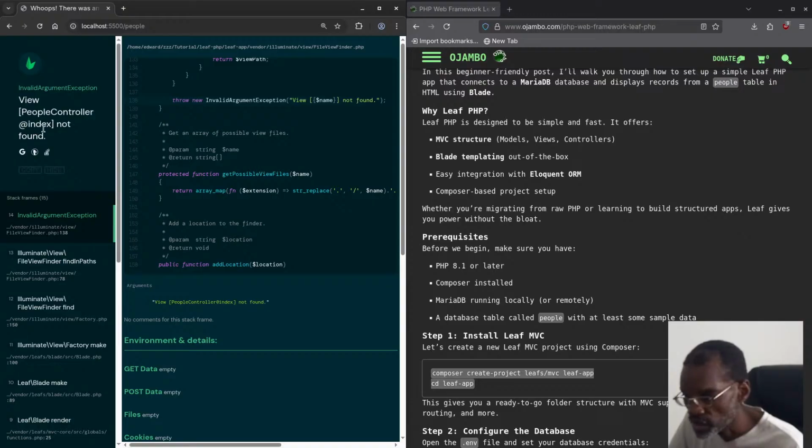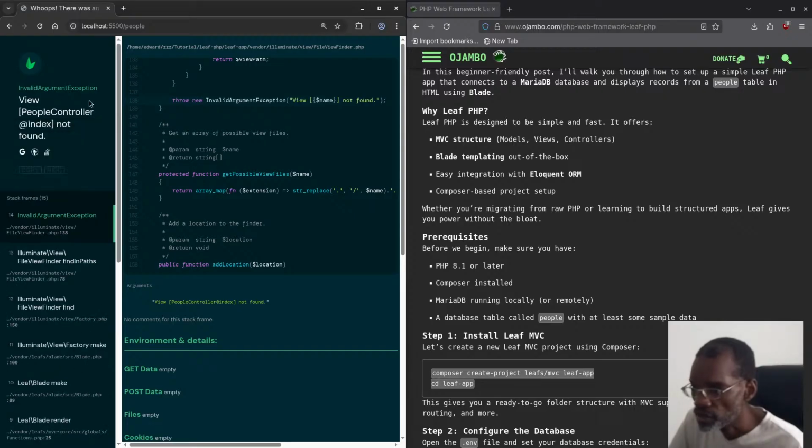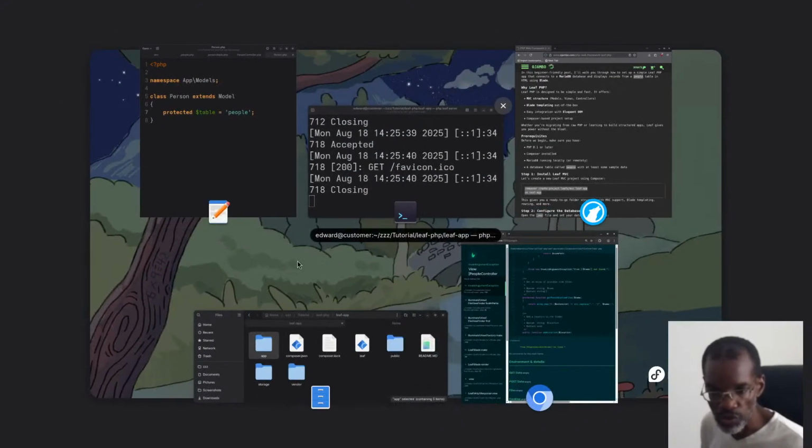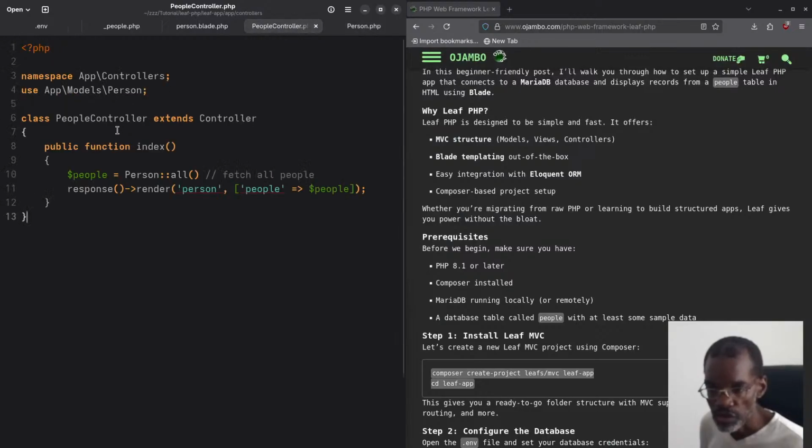It says at index, it's not able to find the index. So what this means, the index is the function that we're supposed to run. So let's go back to our people controller and see if we can resolve that. People controller. So we have index. This is absolutely correct. This is basically to run this function. So whatever function you have, you tell it to run it, and it will run it.